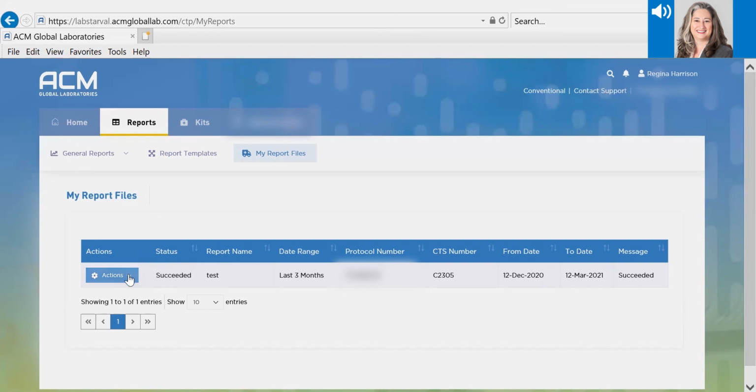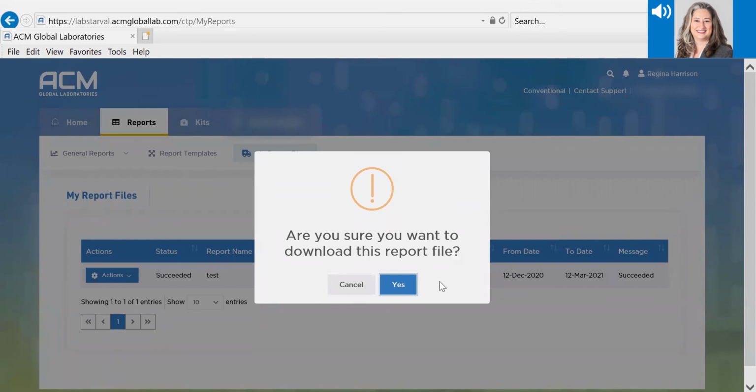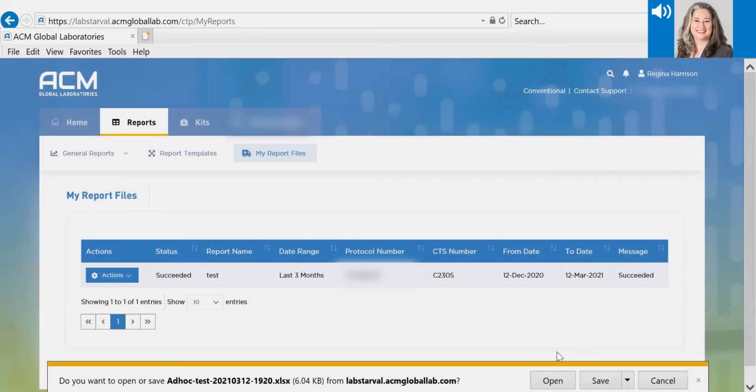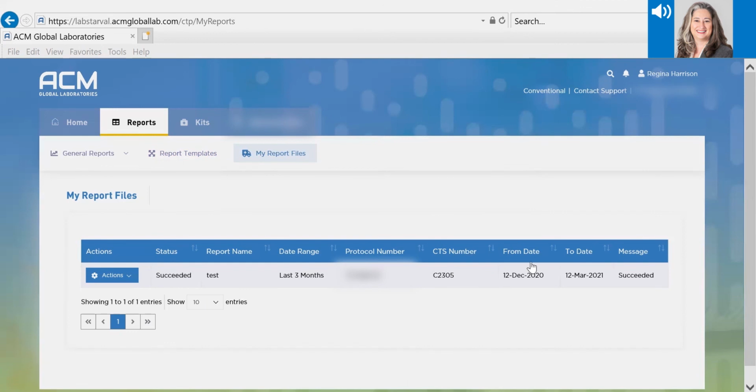Again, you can take actions under the Actions dropdown of either downloading that or deleting it. If you hit the download, you're going to get a pop-up asking if you are sure. I'll hit yes. And this will populate up into an Excel spreadsheet. This report now will also show up on your home dashboard page in the middle lower tile.